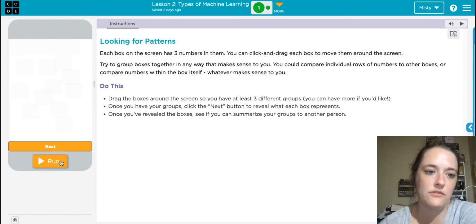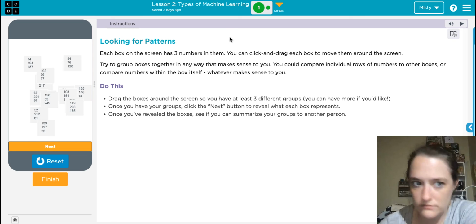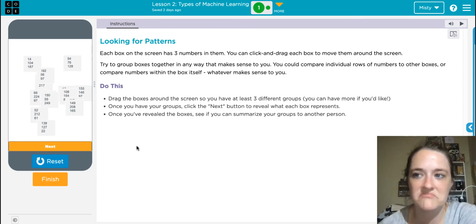Alright, so if you hit run, that's when the numbers show up. So you can see there are 3 numbers. You're just going to group the numbers however you think makes sense, okay? There's not a particular right or wrong answer for this. So just do what seems right to you, okay? Pause the video here and you can go and do that.